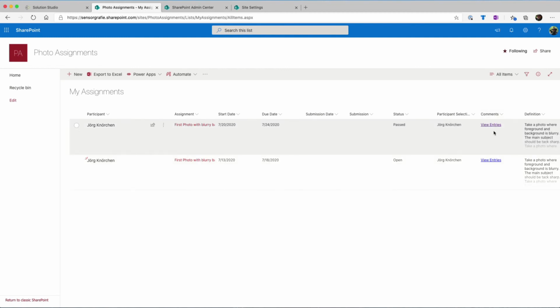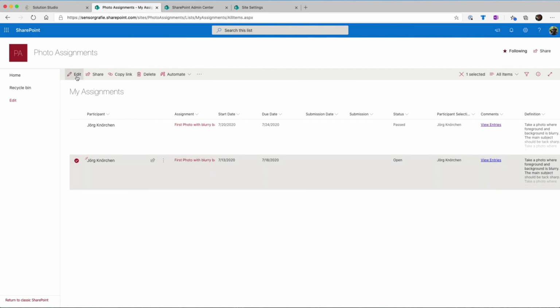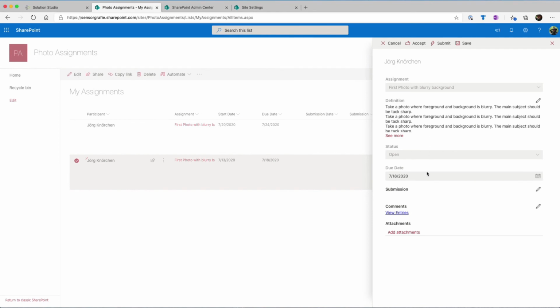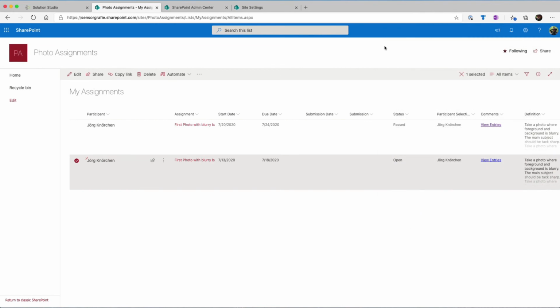Of course, I could give comments on it, and here is another example. I can work on it, edit, and it's still open. So I see, of course, accept and submit, although I'm not going to use it, because with this account I'm not the trainee, the participant. So I hit cancel here. Now I switch to a view that the participant will see.